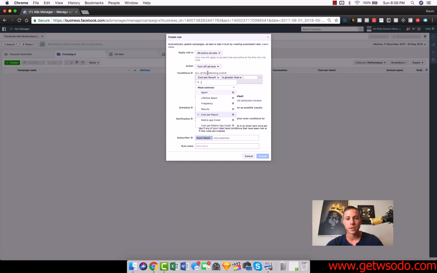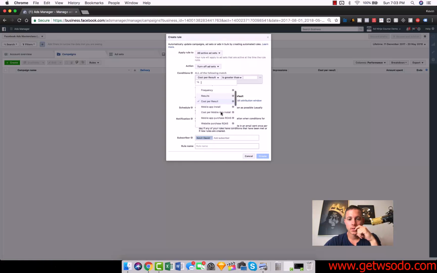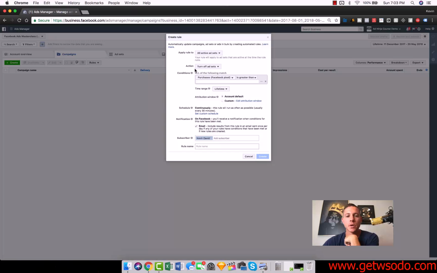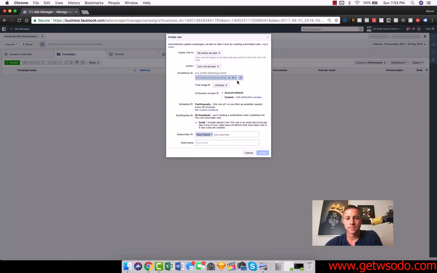So if our cost per purchase, and I like to do cost per website purchase. Okay, so down here in website conversions by Facebook Pixel, I like to do purchases. So this means that we're going to turn off all ad sets if the conditions match the following. The purchases on the Facebook Pixel is greater than $5, right? So this means that if at any time an ad set is costing more than $5 per purchase, this rule will automatically turn it off.